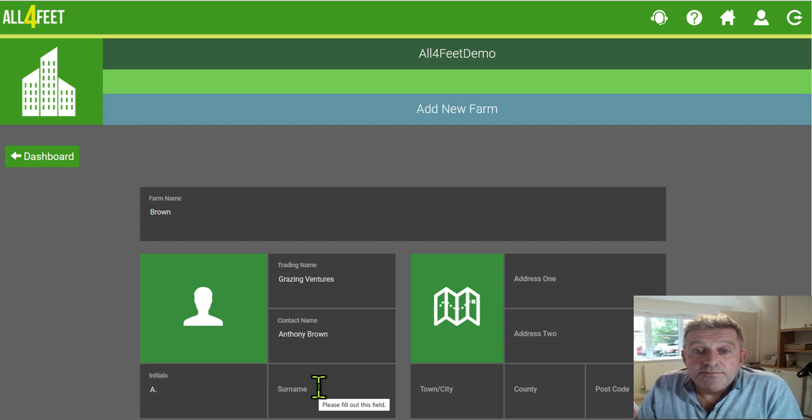Put the address in, and the other parts of the address as well. This is only for reference at the moment and invoicing purposes as well. You can't change this on the tablet. You can only change this on the All4feet management site. Going down the page.